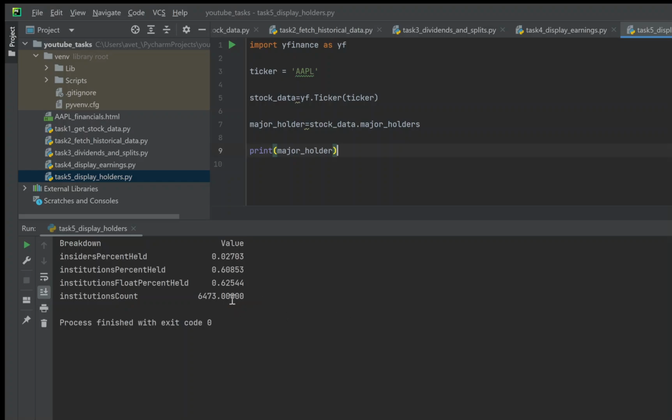We can see that about 6,000 institutions are holding the stock, and insiders percentage held. Insiders are the company workers who were offered the shares, the institutional percent, and institutions float percent held. This one is a bit not helpful, but it is included. So we got the information on how many institutions and what is the percentage distribution of them holding Apple stock.